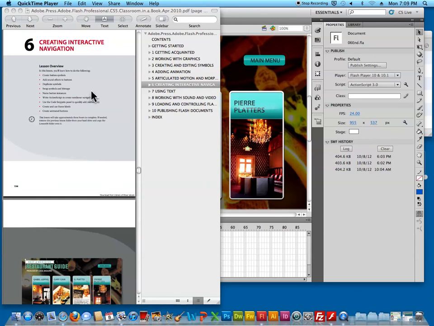All right, in this chapter, you're going to learn to create button symbols, add sound effects to the buttons, duplicate symbols, swap symbols and bitmaps, name button instances, write ActionScript to create nonlinear navigation. So we'll discuss that in a minute here. Use the code snippets panel to quickly add interactivity, which means it's already pre-written code, we're just borrowing it. And create and use frame labels and create animated buttons so that the buttons actually have some neat things going.